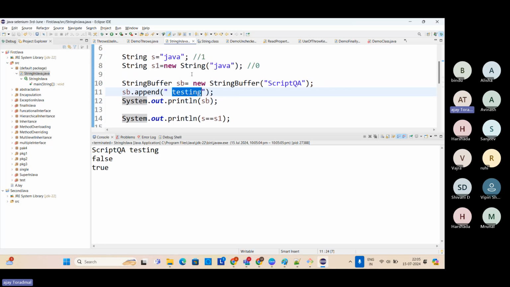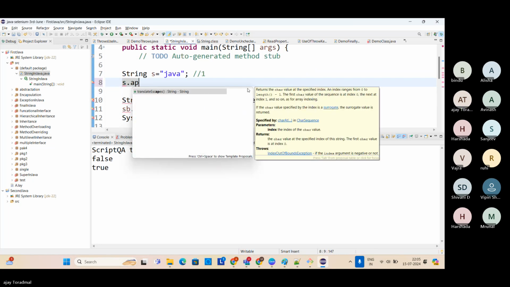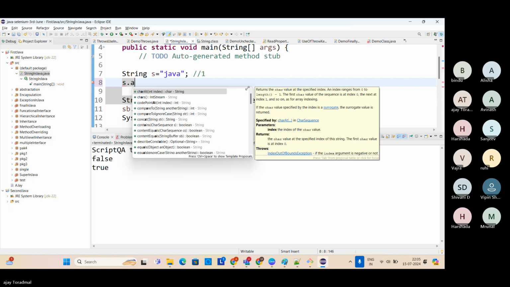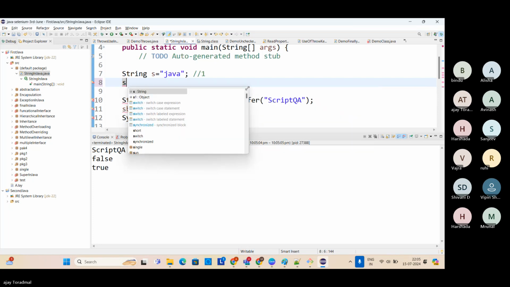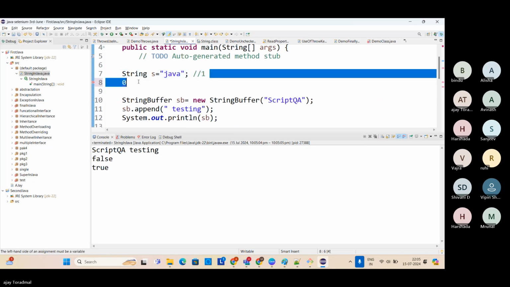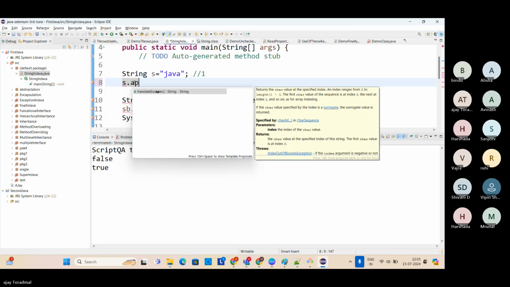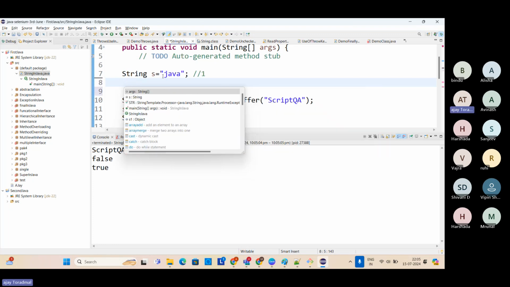Whereas suppose, for example here, this is the string. So I'll just remove this one and I'll say S dot, create object. Let me say append method. Why is it not available for the literal?